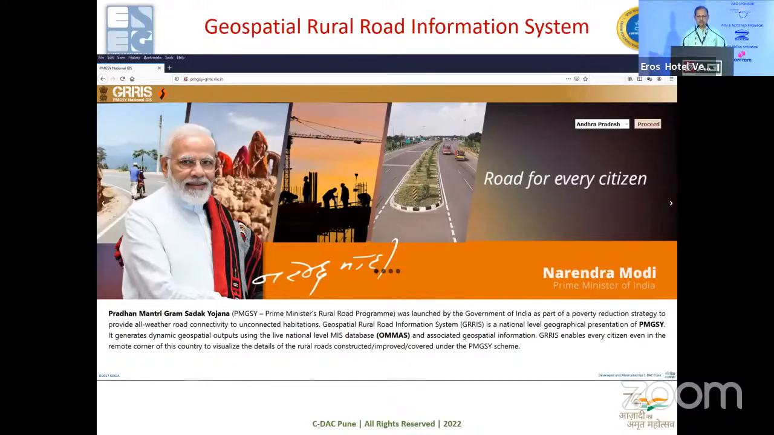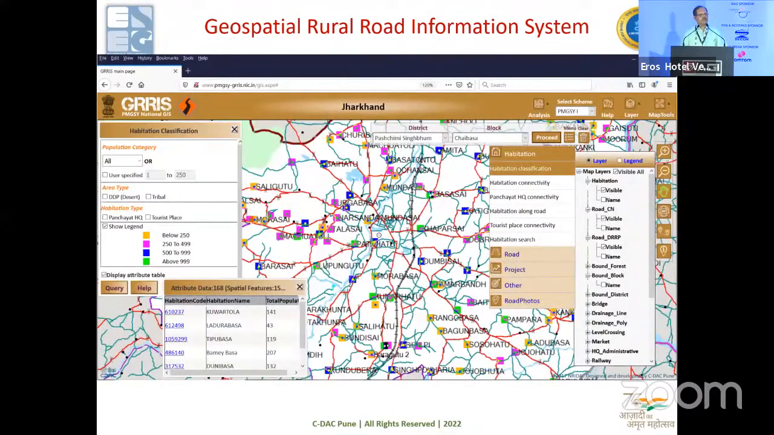Okay, so this is the publicly hosted site. A lot of GIS data is available here, and you can see various kinds of queries: which village is connected, which habitation is connected, population-wise, which road is connected.